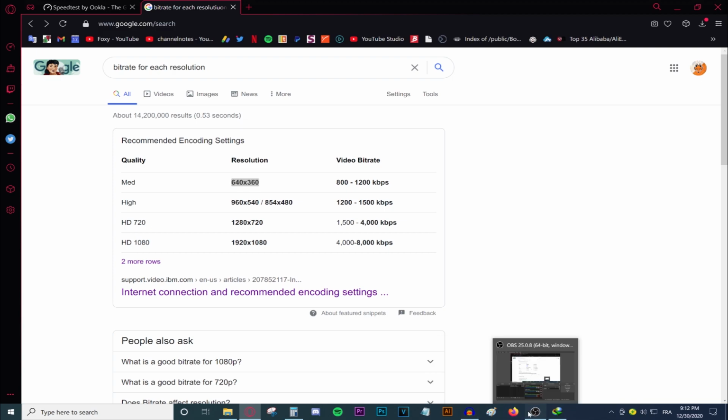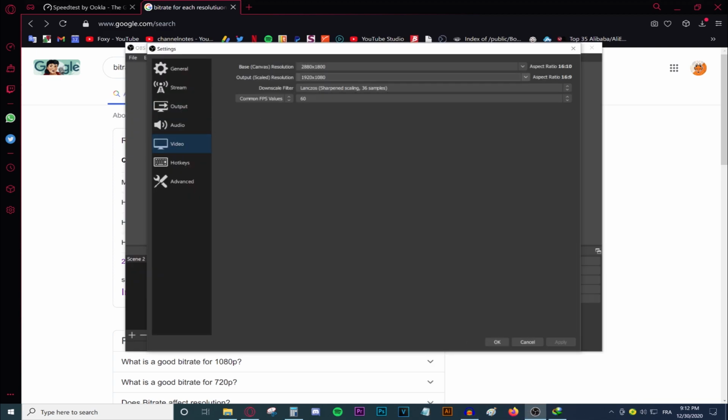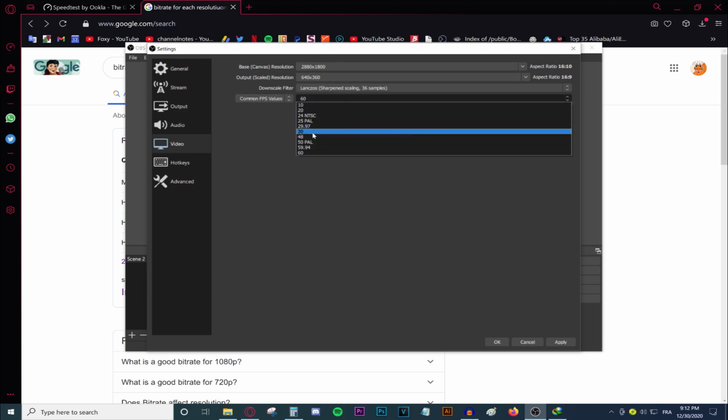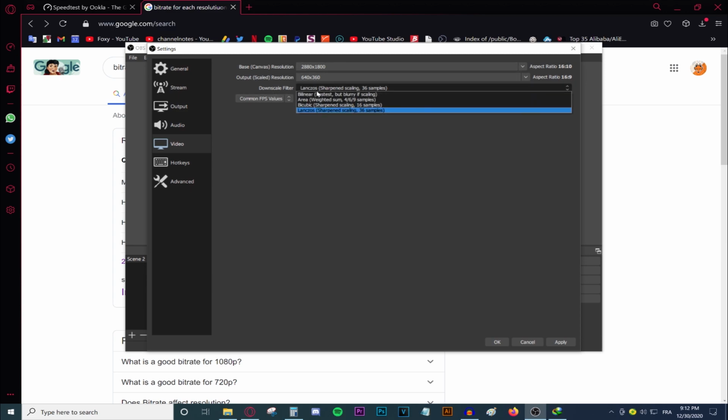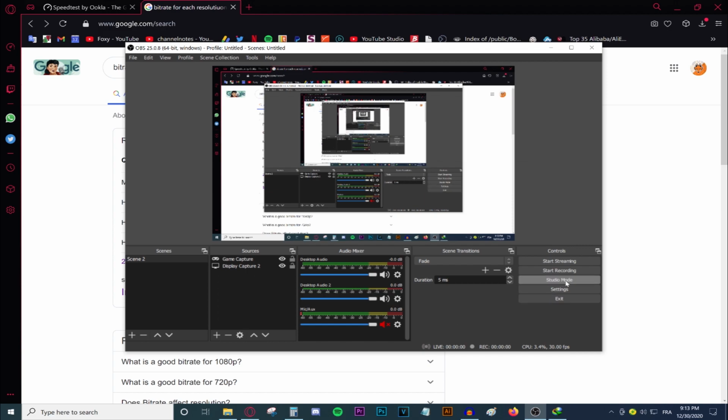We're going to go back to OBS, go to video, resolution, and paste it there. Do not change the base canvas resolution. Keep it at your monitor's native resolution. Then go to the FPS, make sure it says 30. And for the downscale filter, make sure it says Lanczos. Press apply. And just like that, you are done. Press OK and you can start streaming.